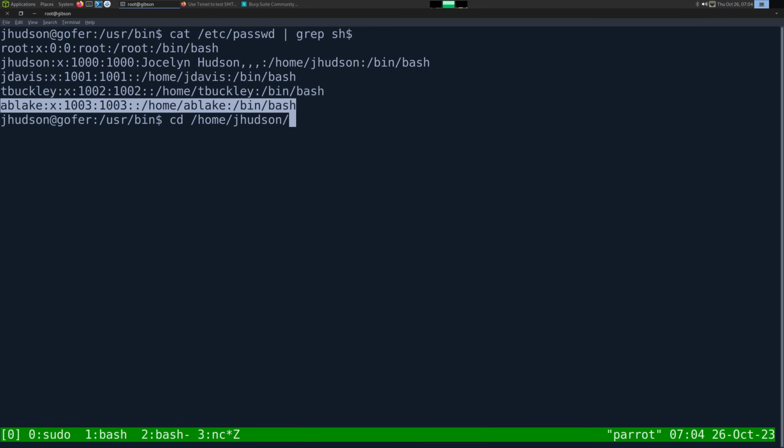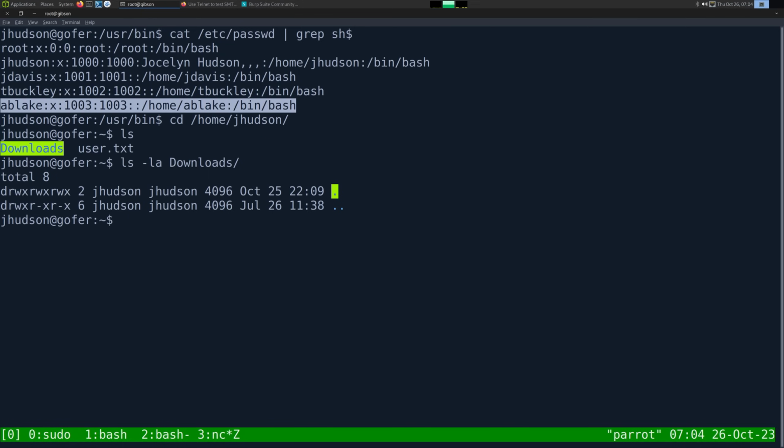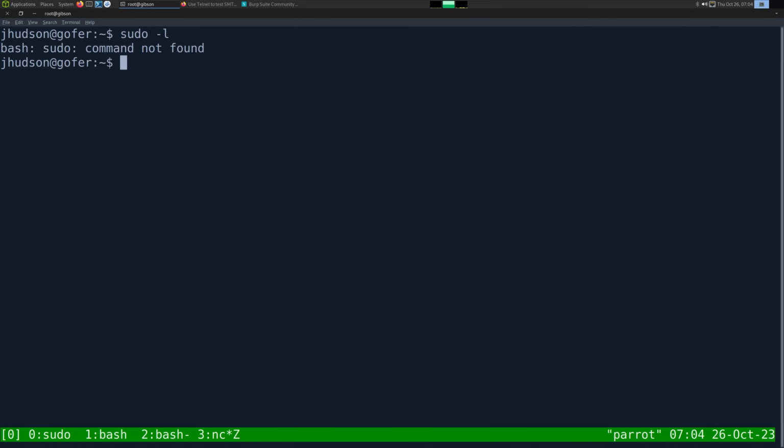If I go in my home directory, we can see a users.txt and then downloads. And downloads looks like it's chmodded to 777, but there's nothing in it. So the very first thing I generally check is if I can sudo, and not found. It looks like our path is set oddly. We only have usr bin and bin. There's a lot of other directories.